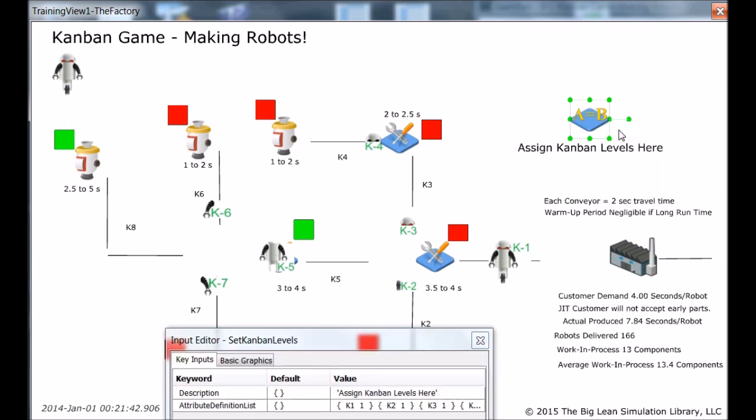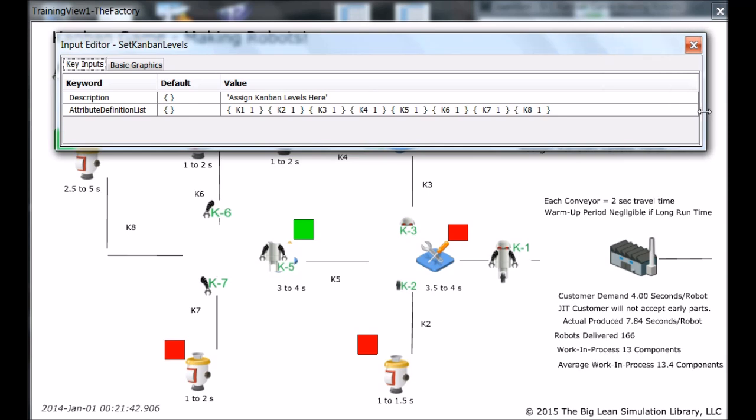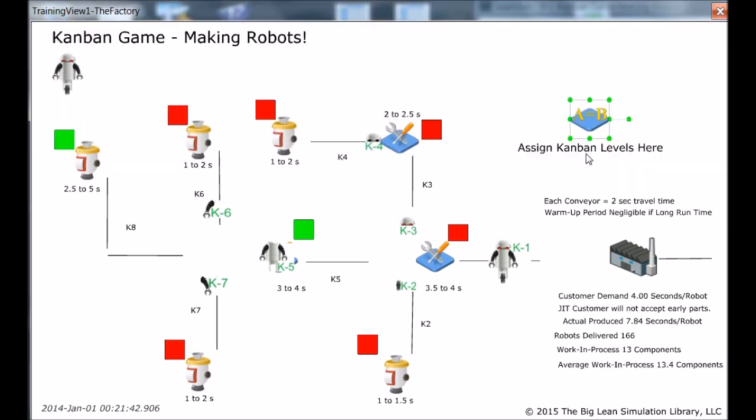And if I right click on here again, you can go ahead and change these to other values and try different values. And by the way, I got them all set to 1. You can make them different numbers. For example, if you wanted to say Kanban 1, give 3 of those, and Kanban 2, give 2 of those, you could do that. So you can set each one independently of the others. So go ahead and play with it.